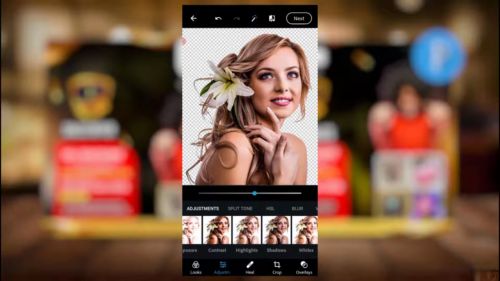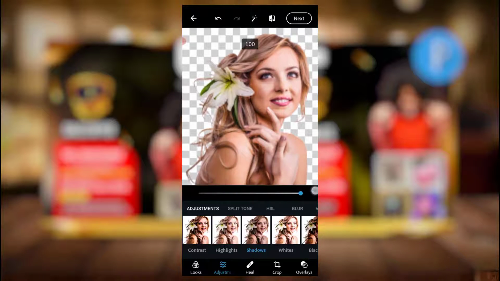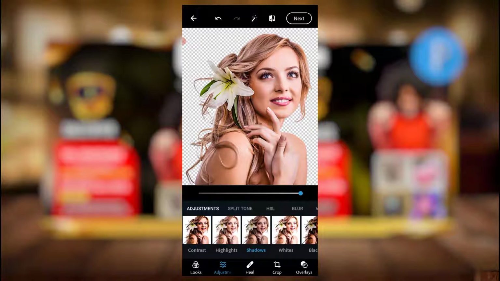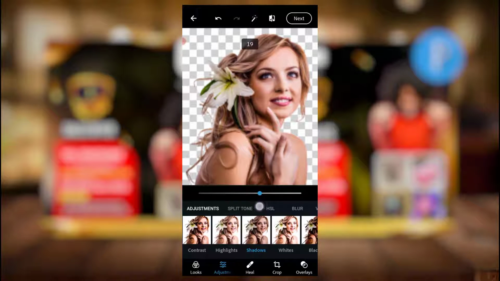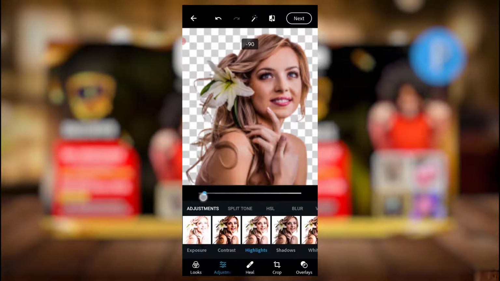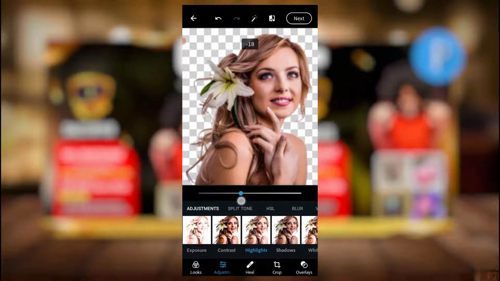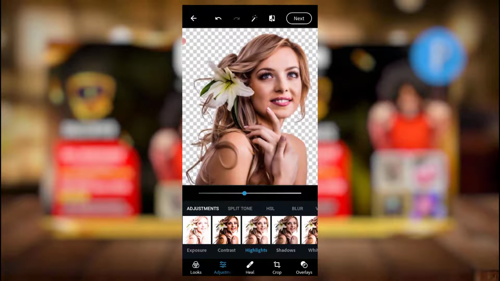The next thing is I will come to shadows. I will increase the shadows. When I increase the shadows, those dark areas are going to become bright. Now if that's what you want to achieve, you can see the face is kind of light, so if I reduce the highlights, those areas in our face that are bright are going to be a bit darker. Let me just keep it at 10.